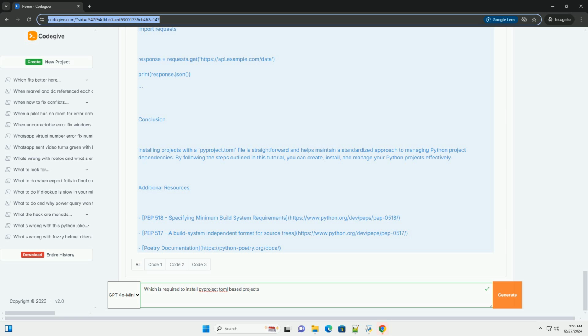Step 3. Install the project. To install the project, you can use pip directly from the directory containing your pyproject.toml file. Run the following command. This will read the pyproject.toml file, resolve the dependencies, and install the package in your virtual environment.